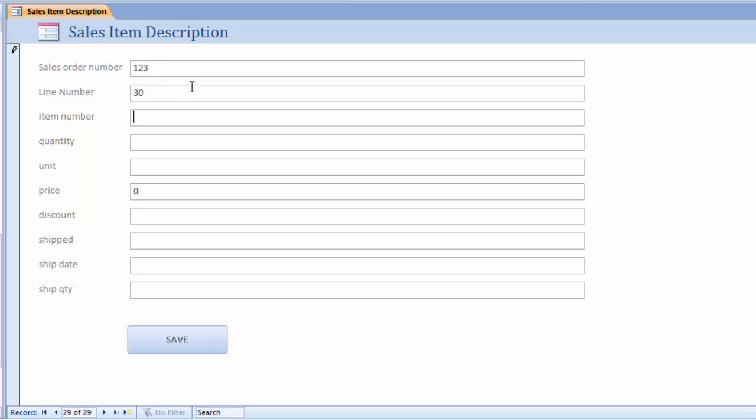So item number should be blank because we want to check the item number. Blank not allowed. Unit, nothing. Price is 5,000. And then just click on the Save button.